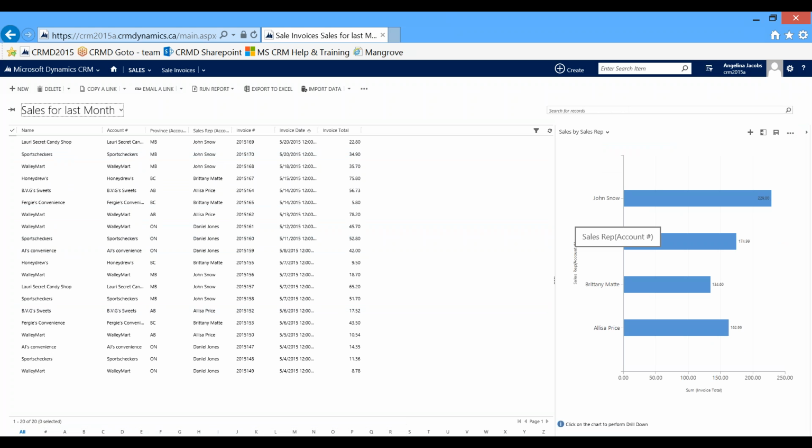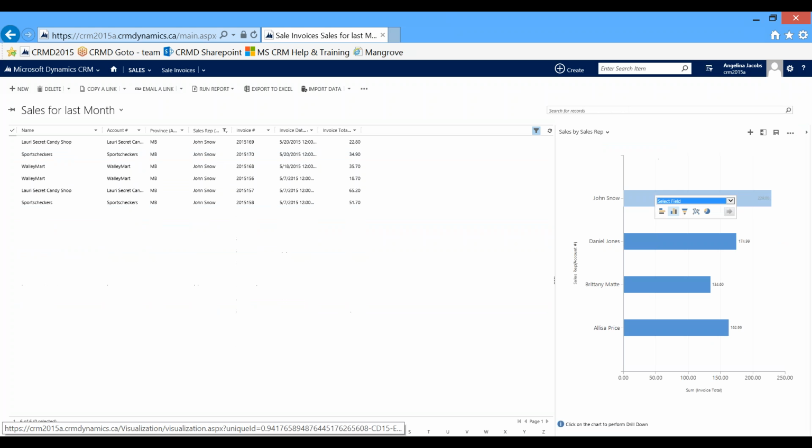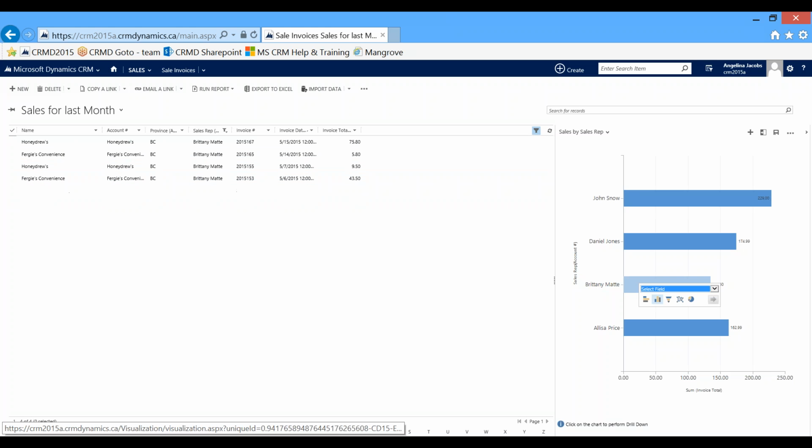The other thing I can do is drill down into the data itself. So let's say I have John Snow here. I click on his bar, and it's going to show me all his invoices for last month. I can click on Brittany over here, and again, it's going to refresh that view to show me all her invoices for last month.